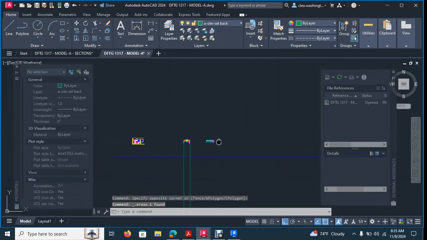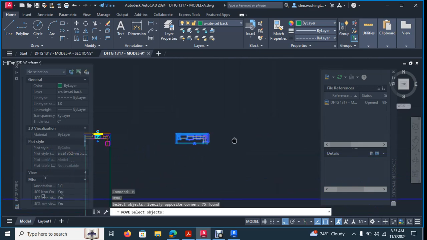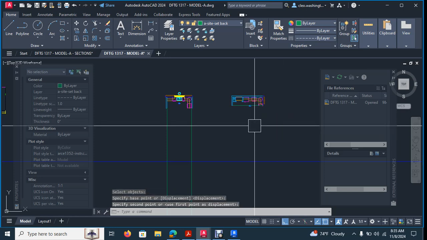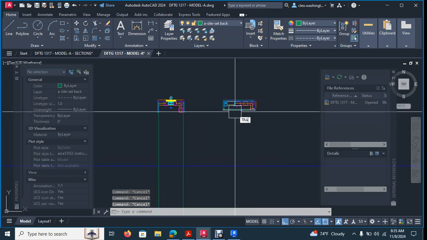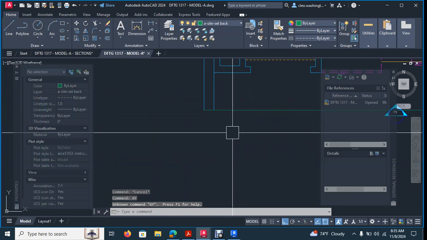Go ahead and select this line and you can delete it now. Let's go ahead and move it. Now let's project our lines down. So you're going to type in RAY. Let's go ahead and project them down.